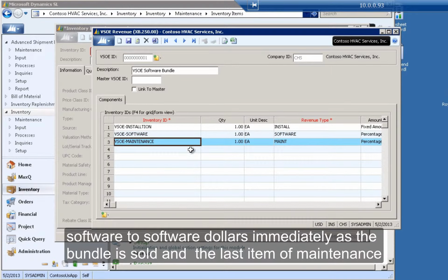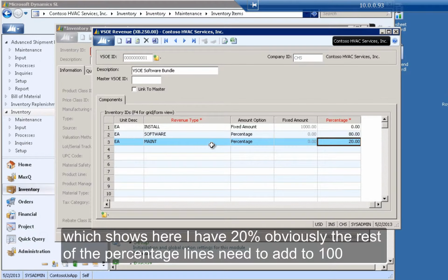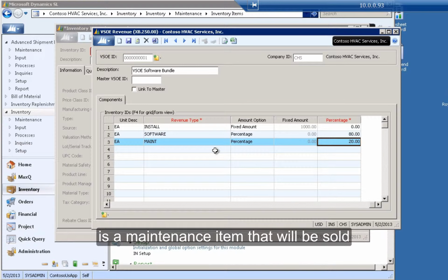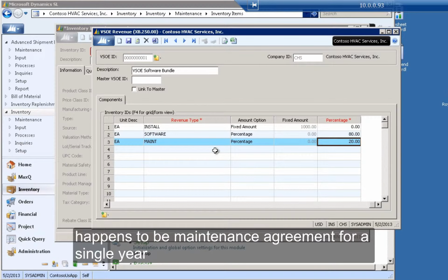And then the last item, maintenance, which shows here I have 20%. Obviously, the rest of the percentage lines need to add to 100. So that is a maintenance item that will be sold, will have revenue associated with that recognized over 1/12. In this case, it happens to be a maintenance agreement for a single year.